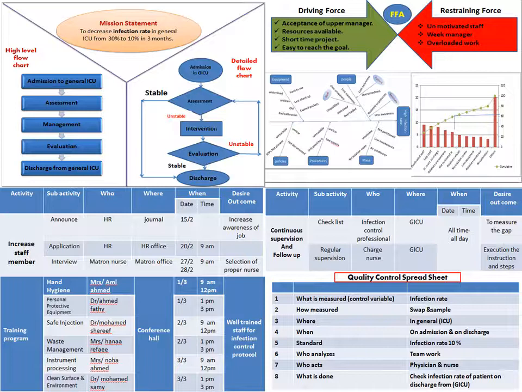Here, I just got one tool which I used before. This one I used for my project, maybe more than 7 years ago. I used this one in one project. If you observe here in the upper left side, you'll find the mission statement. What are you going to do? For example, here, to decrease infection rate in general ICU from 30% to 10% in 3 months. This is my mission statement.